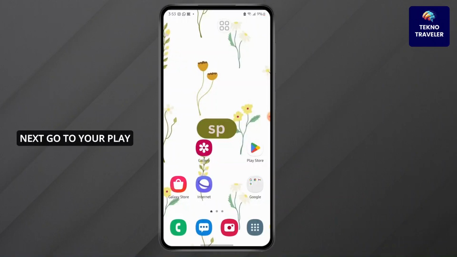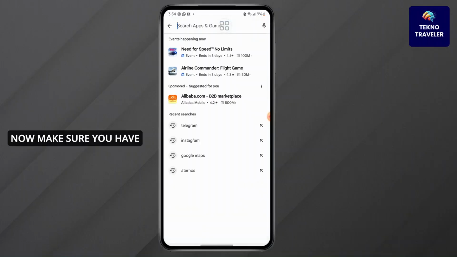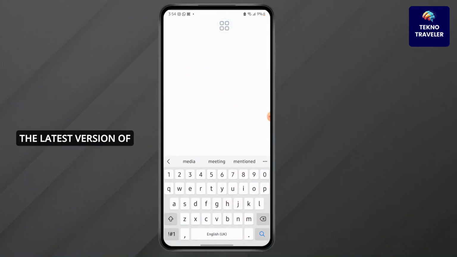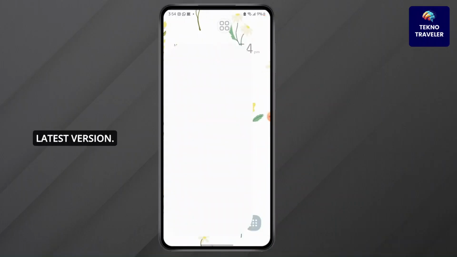Next, go to your Play Store and then search for Messenger application. Now, make sure you have the latest version of Messenger. If you have an update button, simply tap on the update button and get the latest version.